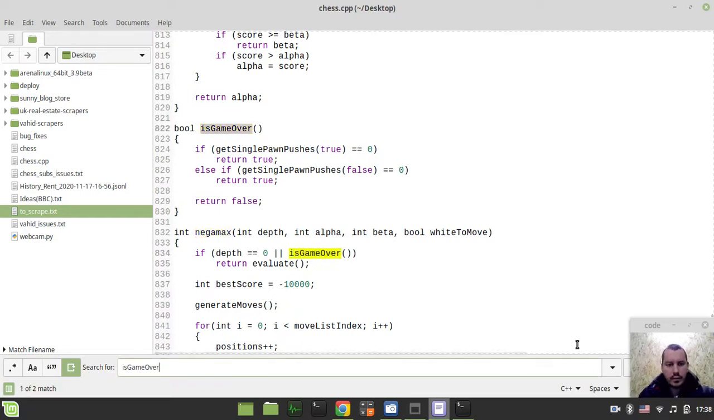Control F, G. Is game over? Okay, this is it. Get single pawn pushes true.